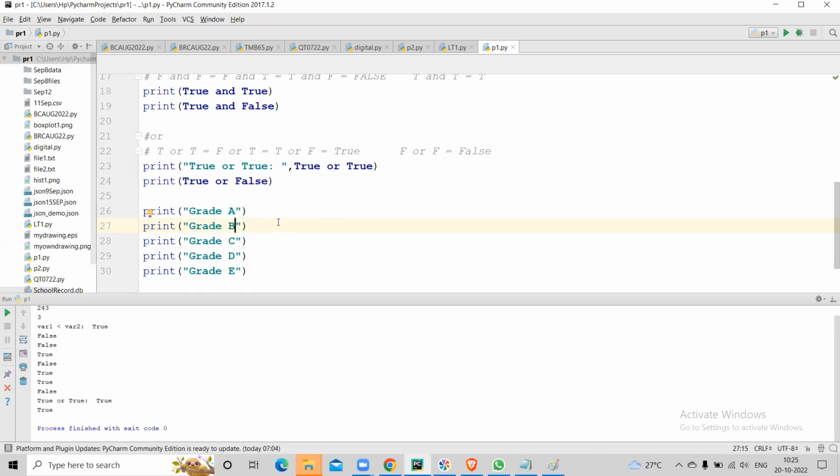We don't want to print all the 5 print statements. We want to control which one is getting executed when. So for that purpose, we use condition if. If is to check on it. If condition is this, then do this. If condition is this, then do this.